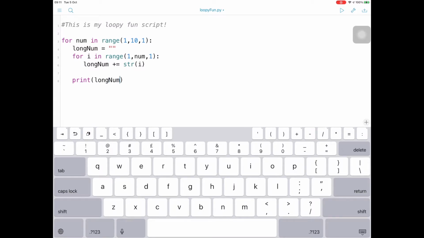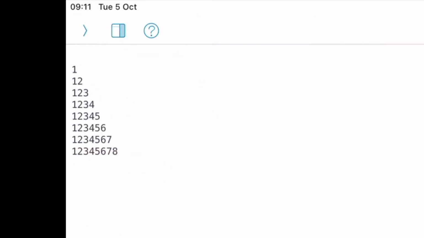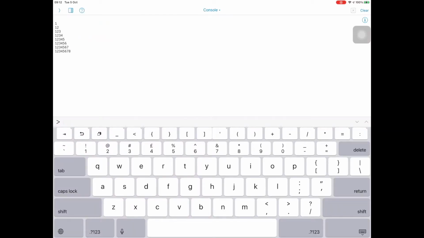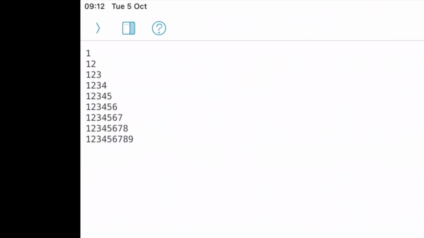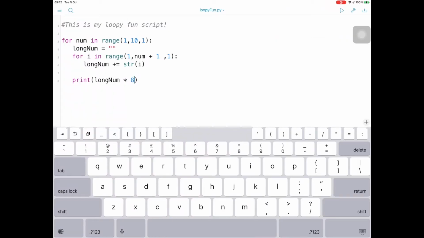Right, let's see if our long num strings look good. Yes, they do: 1, 12, 123, 1234, etc. Except the bottom row should end with a 9, so we need to go one more. Let's put num plus 1 here. That's better. Okay, so we have our long num, we have our ordinary num. Let's put the whole thing together in a print line.